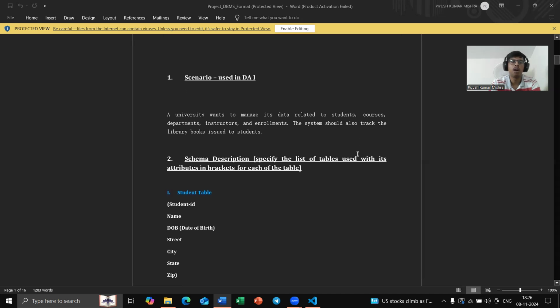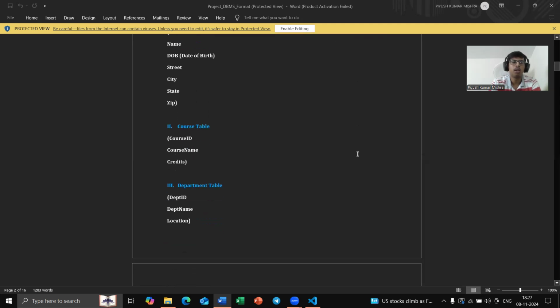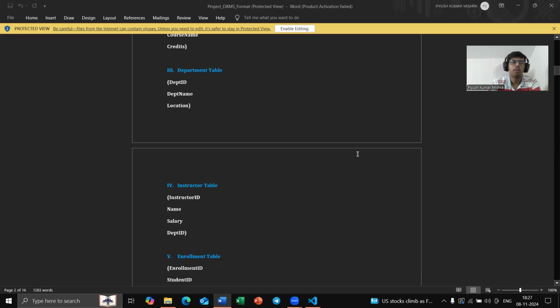The schema which I have used looks like this. The first table is the student table that has various attributes. The first attribute is student ID, which is the primary key, name, date of birth, street, city, state, and zip. The other table is the course table that has attributes course ID, course name, credits, and the other table is the department table that has three attributes: department ID, which is a primary key, department name, location.